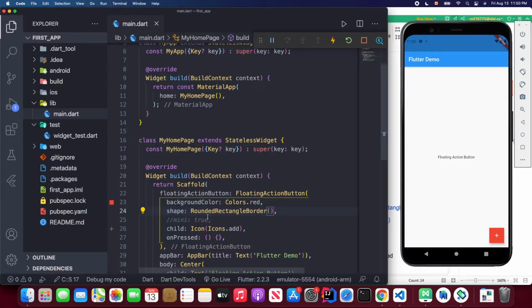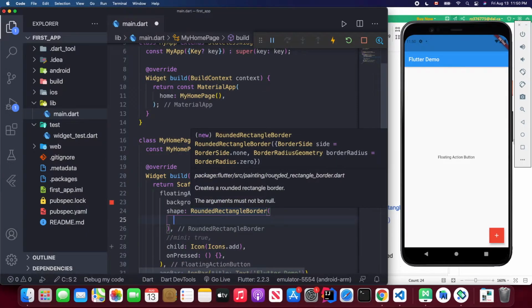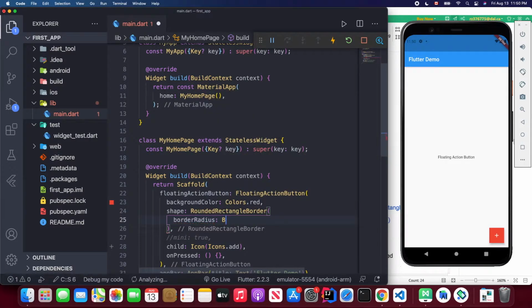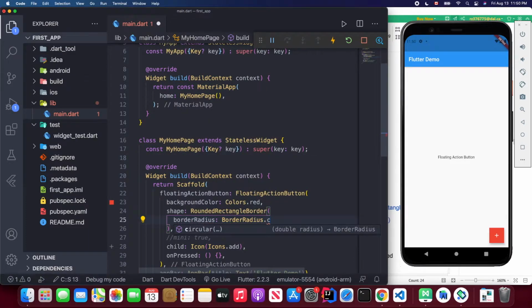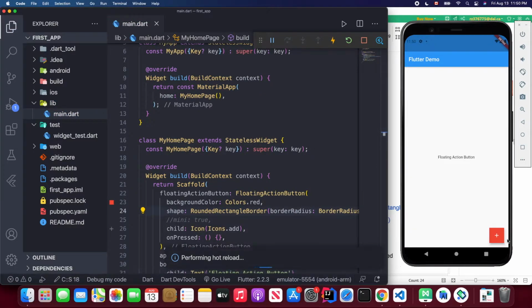Inside this RoundedRectangleBorder, you can specify its border radius, right? And we can change its border radius using BorderRadius.circular, and we can pass some number. For example, here I just pass 8, and we will have this rounded shape.